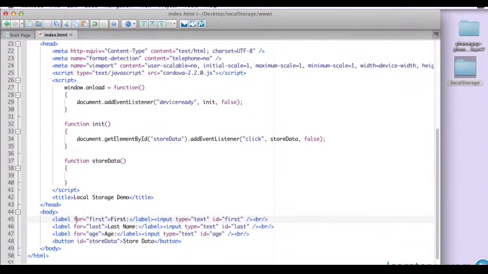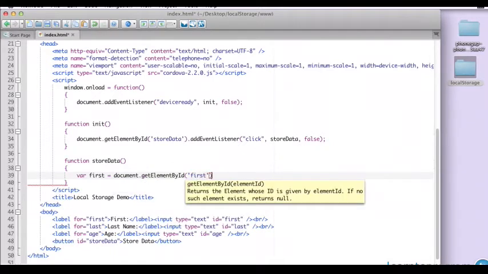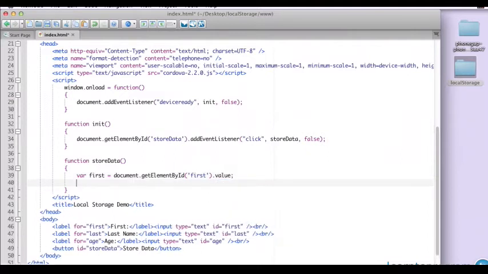So first thing I'm going to do is get the first, last, and age content into local variables. So first, and we're going to use document.getElementById first.value, because we want to get what's actually inside of the first element. Remember, this is the first element, but we want to get the value inside there, which is going to be whatever the user has typed. So then same idea for last. We're going to get the value there.